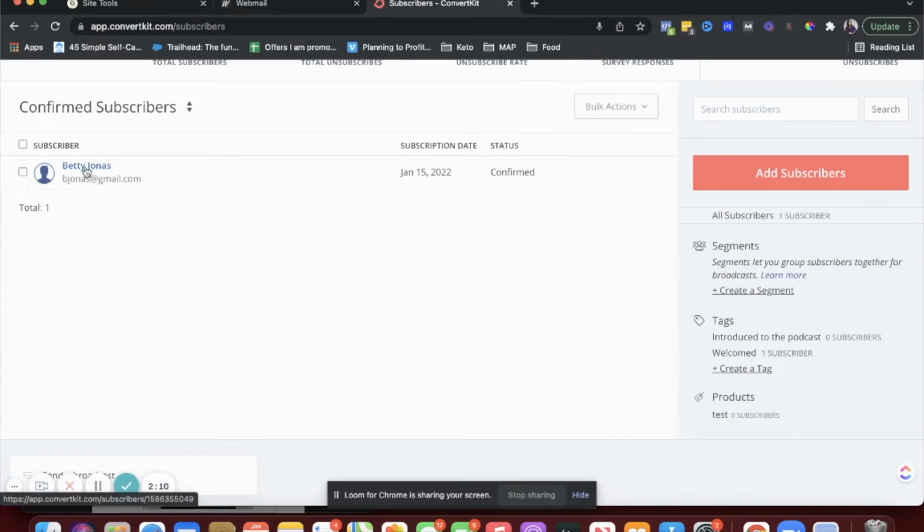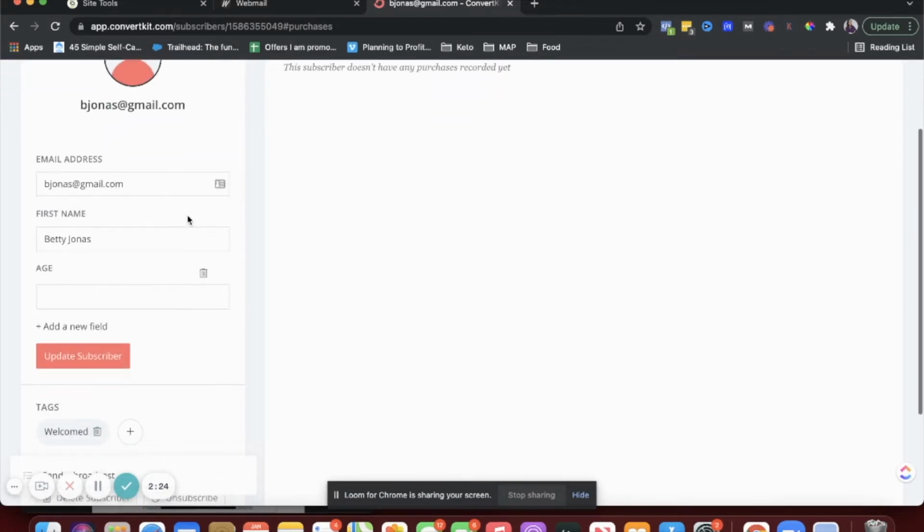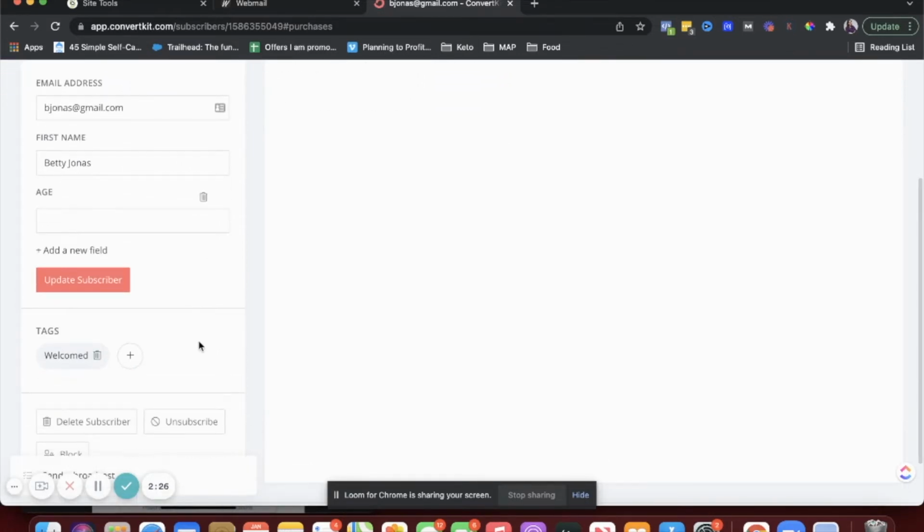Now, within each subscriber, when you click on it, you will be able to see the subscriber profile. So, any emails that have gone out to the subscriber, any automations they're a part of, any sequences they're subscribed to, forms, and purchases. And here, there's another thing that you can do.